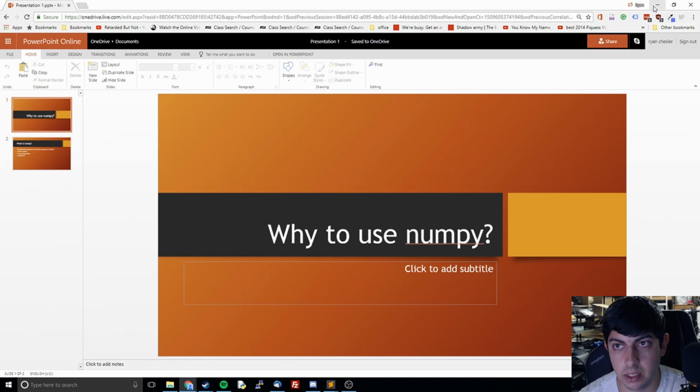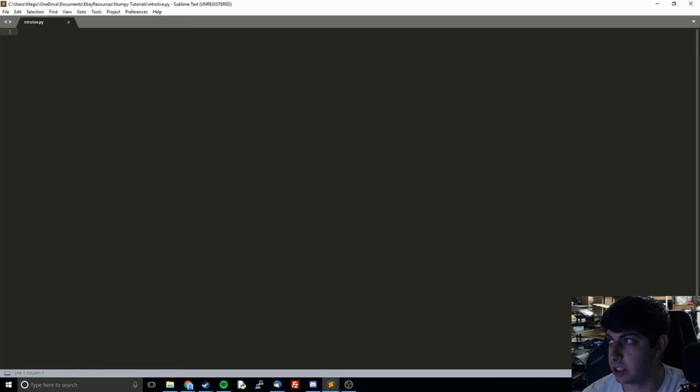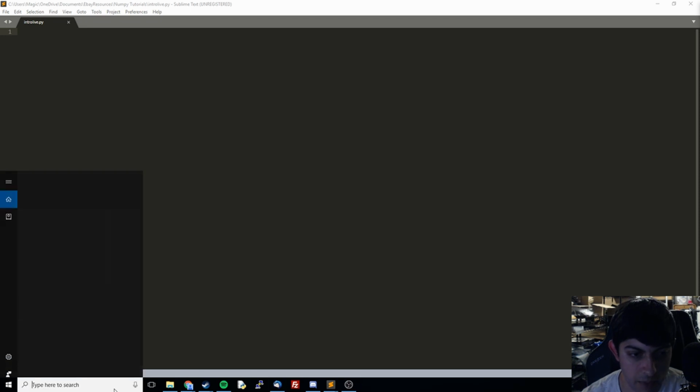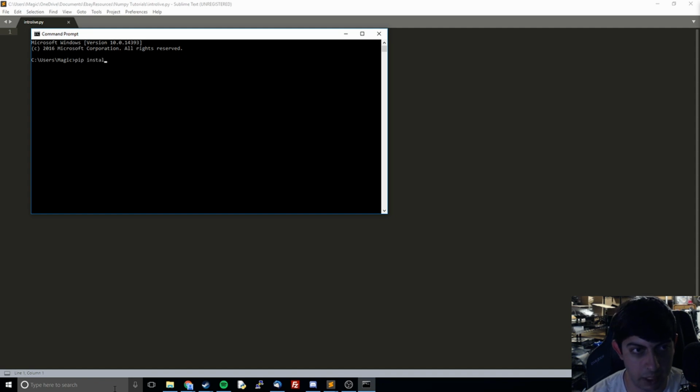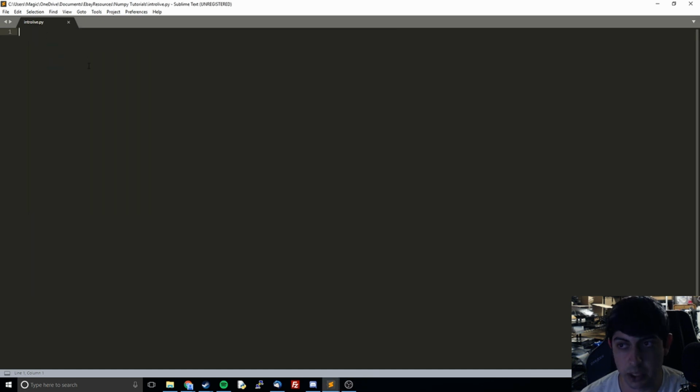to Sublime, and I will show off just some samples of what we can do with NumPy. So first thing, if you don't have NumPy, go to your command prompt and then just do pip install NumPy, and that should be all you need. So just start off with that, pip install NumPy. It might ask you to say yes or no on whether you want to install it, but it should be pretty simple.